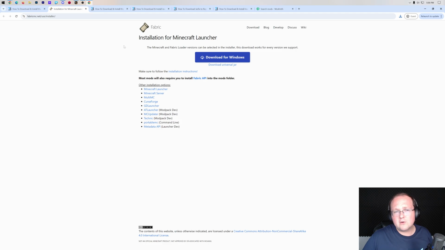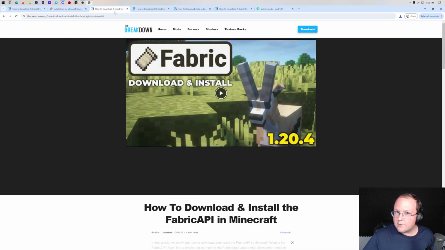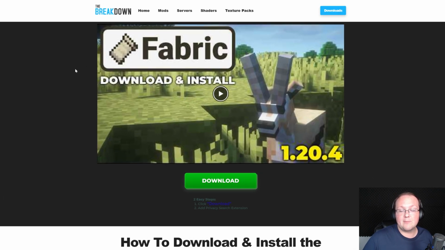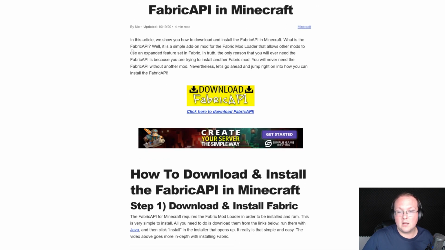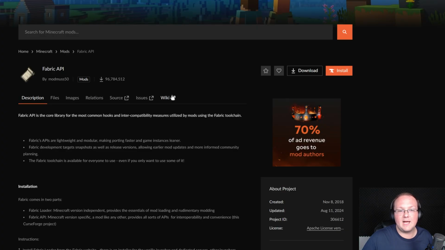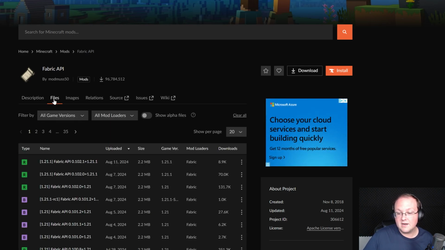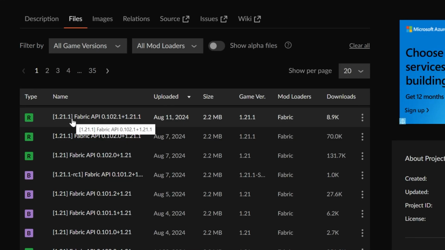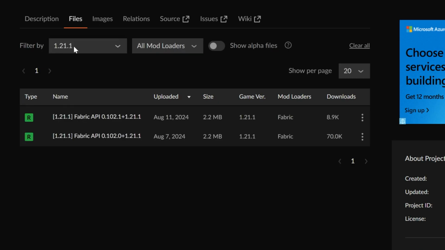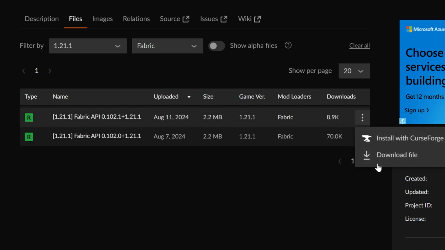Now, with the Fabric mod loader itself installed, let's go ahead and grab the rest of the things we need, one of which is going to be the Fabric API. You can find this link in the description below, where you can scroll down and click Download Fabric API to be taken to the official Fabric API download page on CurseForge. Click on Files here, and then find the 1.21.1 Fabric version. You can see here 1.21.1 and Fabric in this case. If you wanted to filter, click the three dots and click Download.